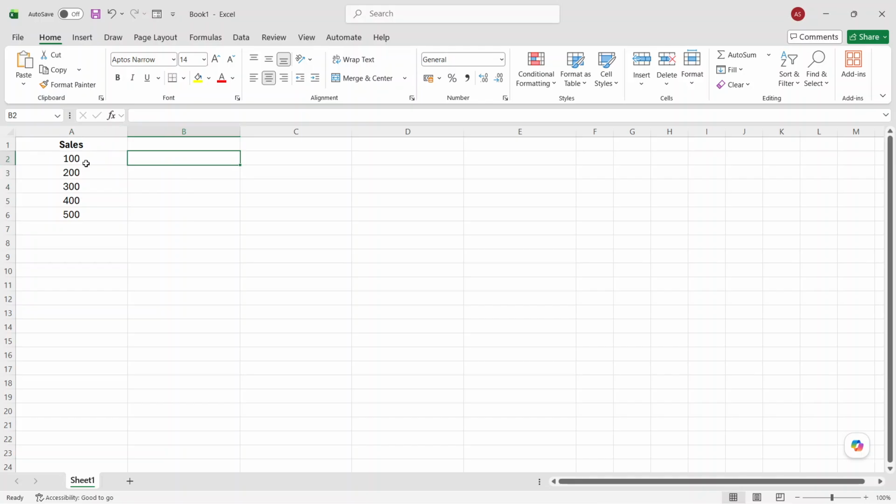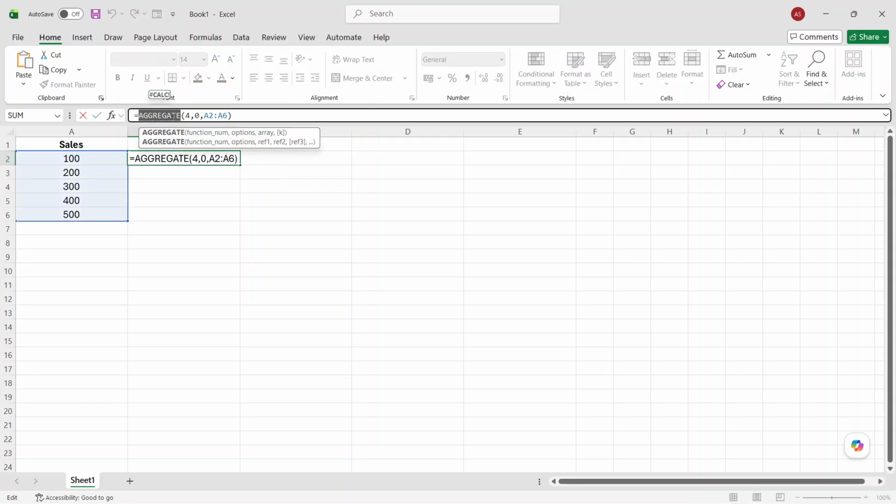Type an equal sign, then AGGREGATE, followed by an opening parenthesis. After that, enter 4, then a comma, then 0, then another comma, and then the range A2:A6. Close the parenthesis and press enter. The full formula is =AGGREGATE(4,0,A2:A6).